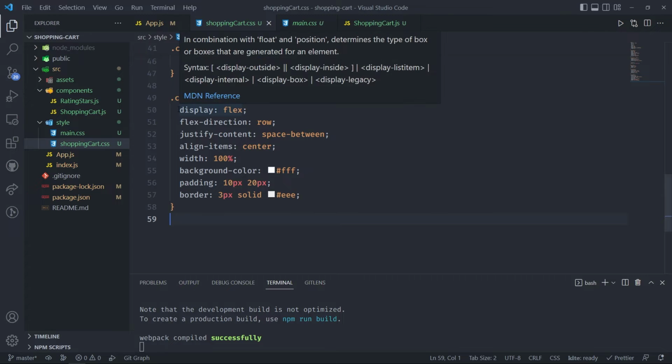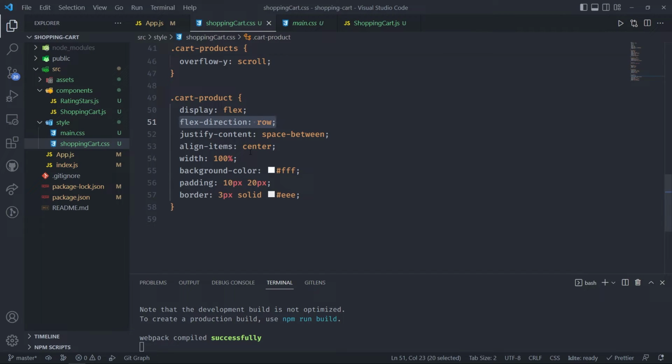So each product will have a display of flex, and the flex direction will be row, which means each product will be one row. Then I've set the justify-content to space-between, and I've changed the align-items to center. So this will center the elements inside the cart product vertically. Then I've set the width to 100% and changed the background to white, and added some padding and the border.